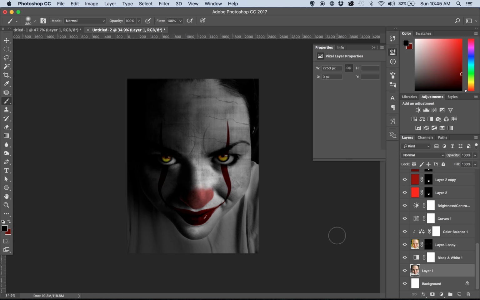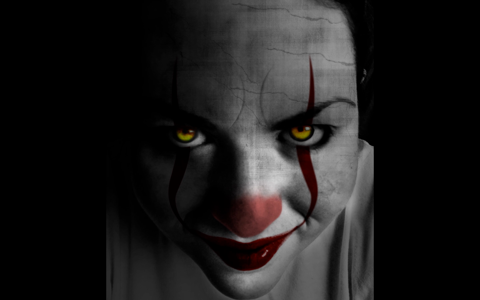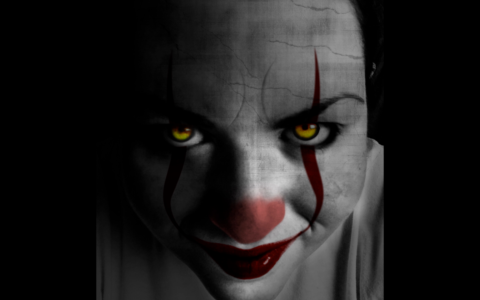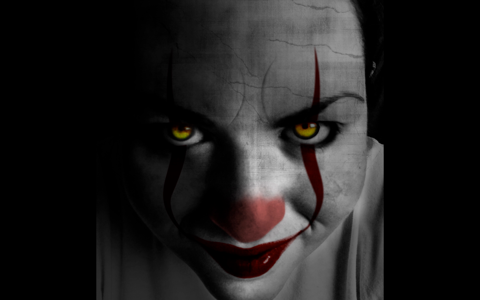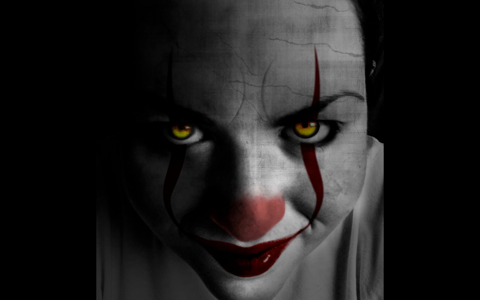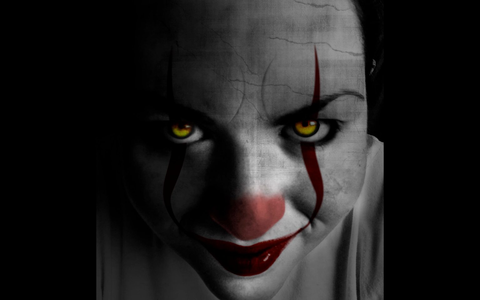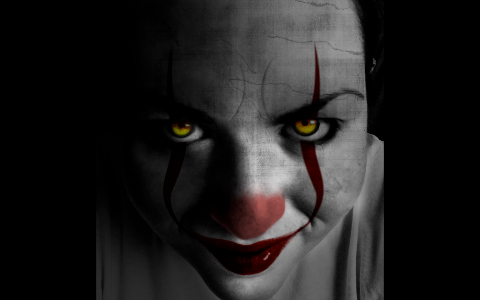Alright, so there you have it. That is your very own version of the It Clown using your own photo. Obviously you can play with the details a little bit more. Just for the purpose of the tutorial and wanting to try and keep it as short as possible, I didn't go into all the detail there. You could really perfect the skin texture with the different grunge brushes. If you have your own, really apply them, overlay them, have multiples to really make this thing look realistic.